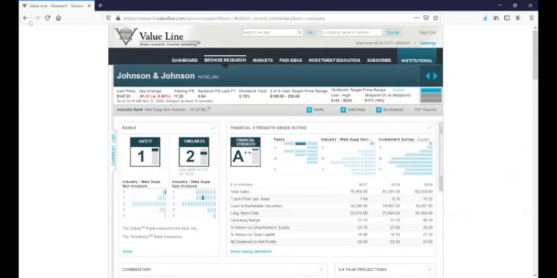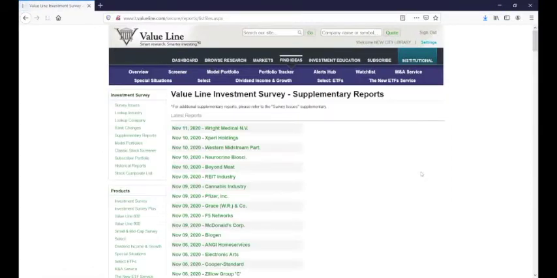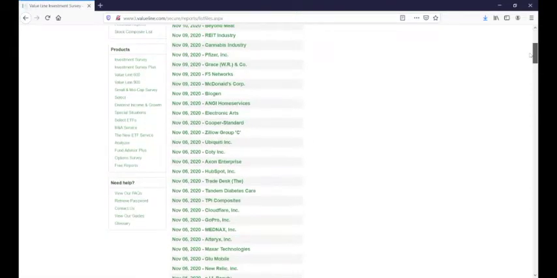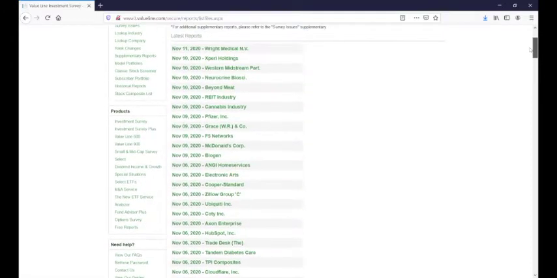But if you want to look at something that's a little bit more recent, say what's going on recently, you want to look at the supplementary reports, which are right here. And they'll tell you what companies they have discussed since the last time they had an official report, a big report. Like Pfizer, we know that they just had a vaccine. Good news about Pfizer. So let's see what they say about Pfizer.